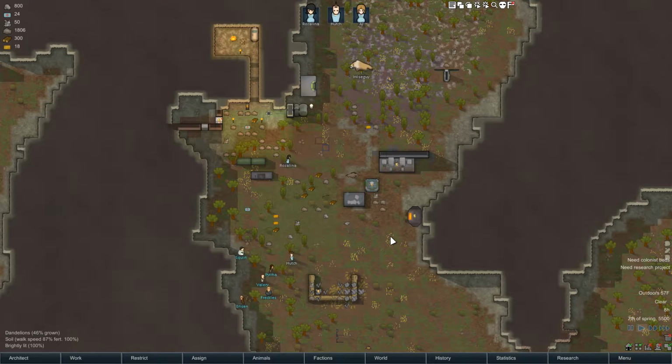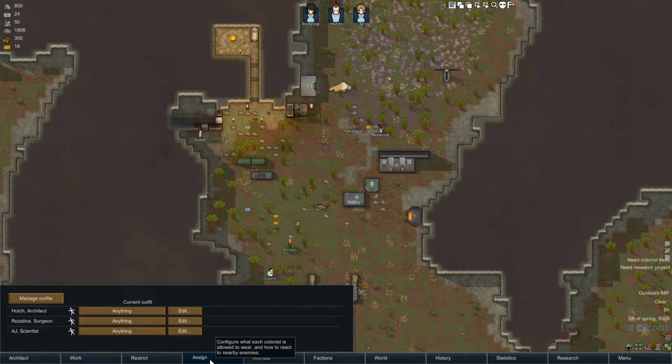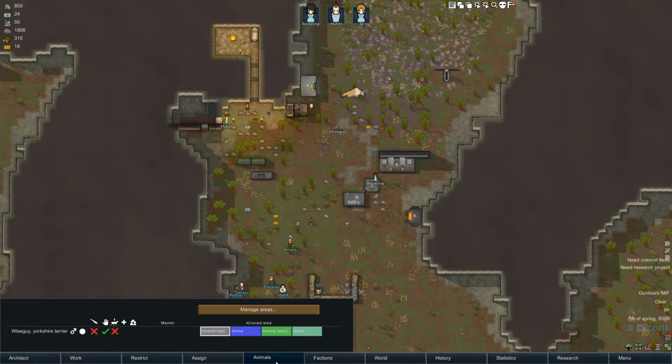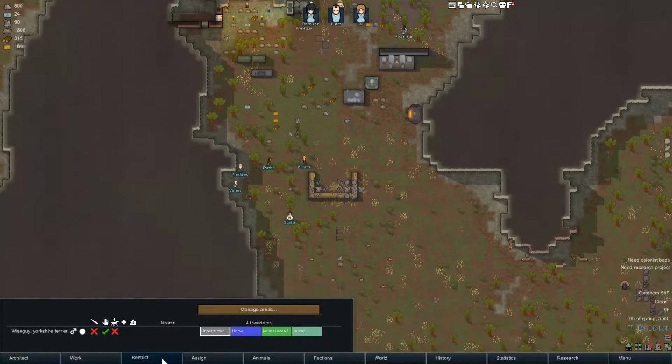As you can read in the title, this is going to be yet another tutorial for RimWorld. Today we're going to look very briefly, well, not exactly too briefly, at the work tab, along with restrict. We may look at assign. We'll probably definitely look at animals as well, as this kind of goes into the restrict in a way.